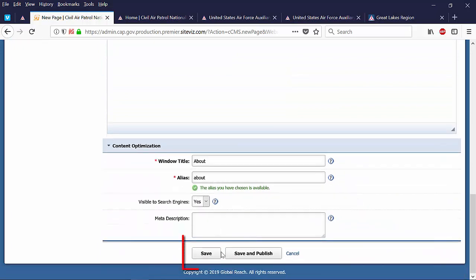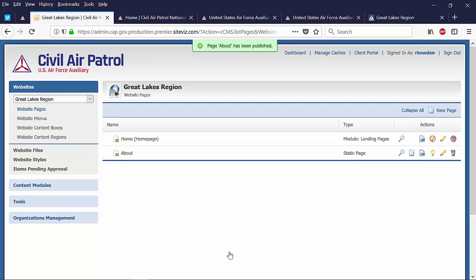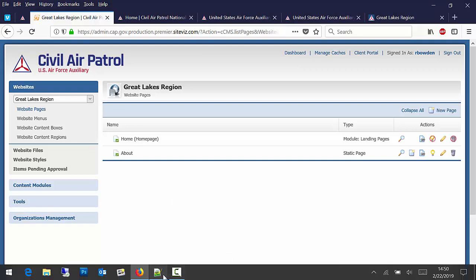If I wanted to save this page for later without publishing it, I could just click Save, and then someone else could come in and review it after me. Since I'm just building the menu, I'm going to click Save and Publish, and it will automatically push that live. Now, no one can see this page since there is no navigation bar on the site yet. But if you did have the exact URL address, it would come up.